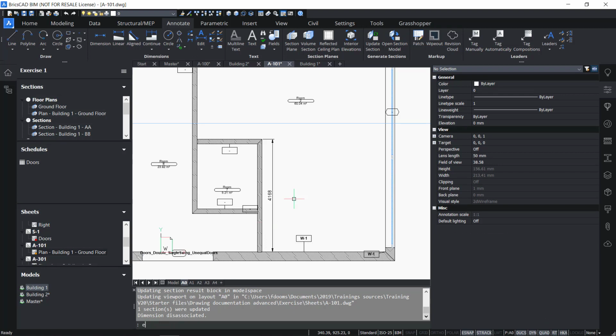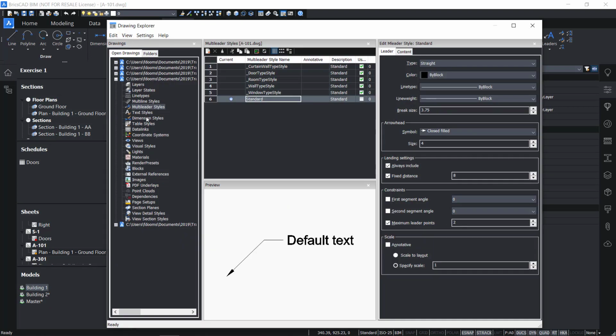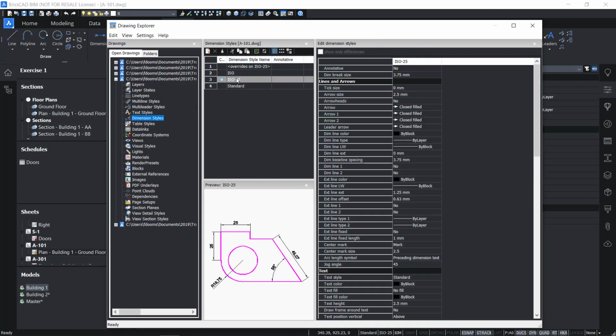So if I go to the Explorer, you can also see the dimension styles. There you can see how the arrows are, how the leaders are. So this allows you to make a custom entity.